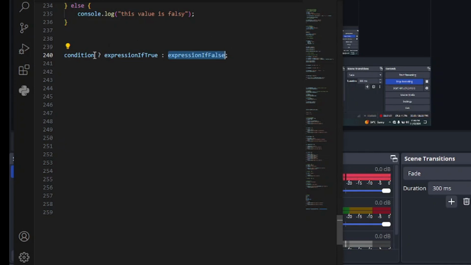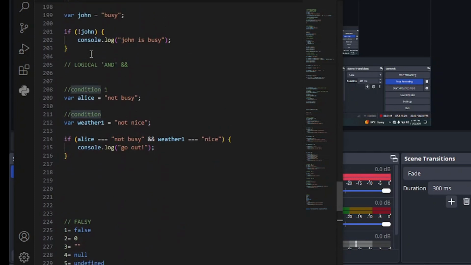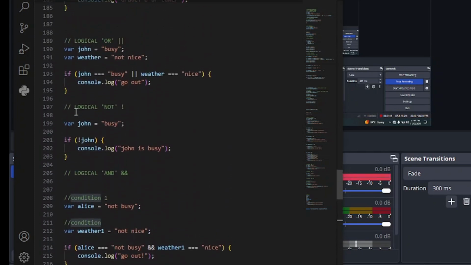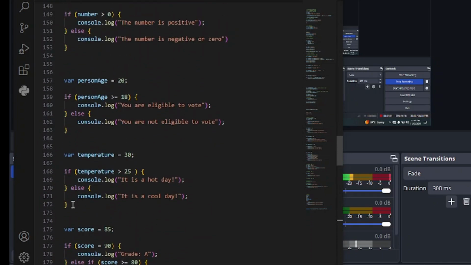Now, this condition will be evaluated first. That is why we have this question mark. This condition is the first one that will be evaluated. This is the condition. Just like we have this code, let me copy a particular code that has if and else, and give an example.